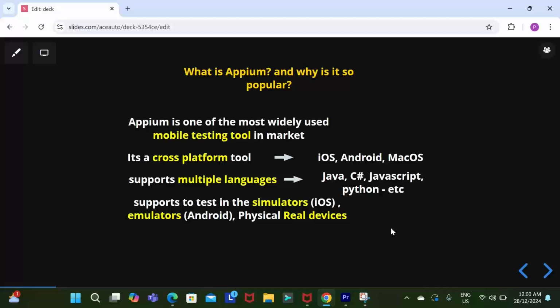It supports testing on simulators. Simulators are used when there is no real device, but simulators are created so that testing can be performed on them. It supports emulators, which are Android based, and it also supports physical real devices. So it gives any automation tester the flexibility to use either a simulator, an emulator, or even real devices connected to the machine, and we can use APM on that.